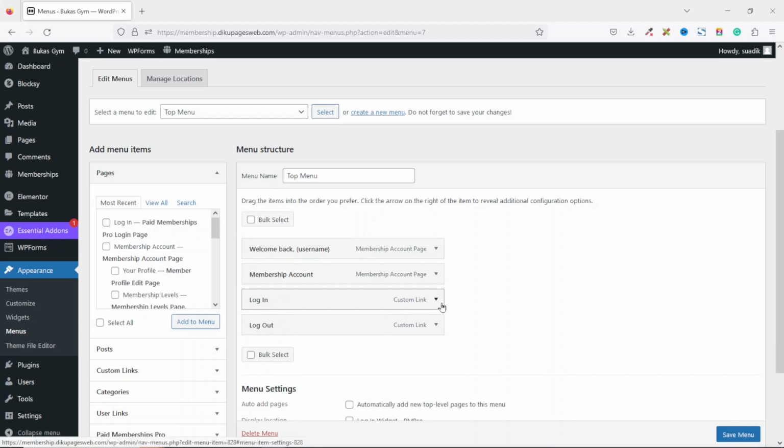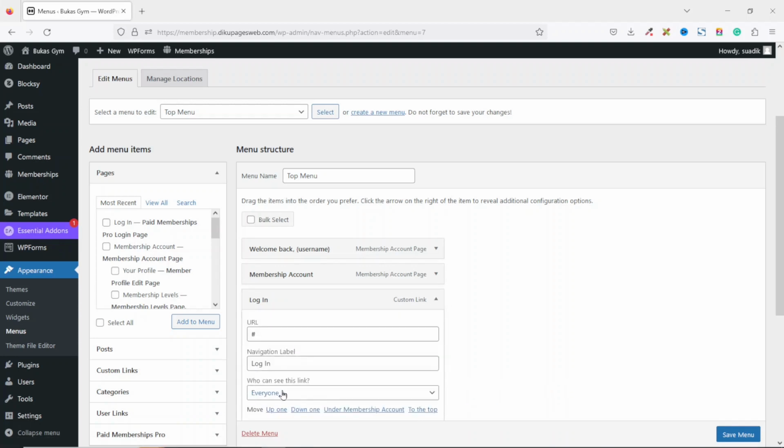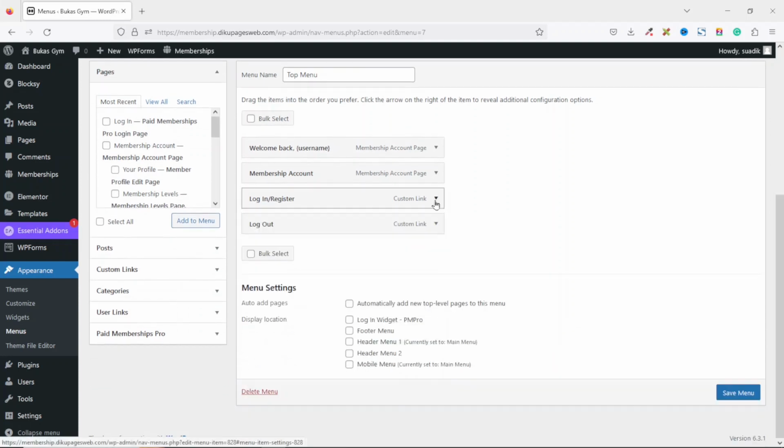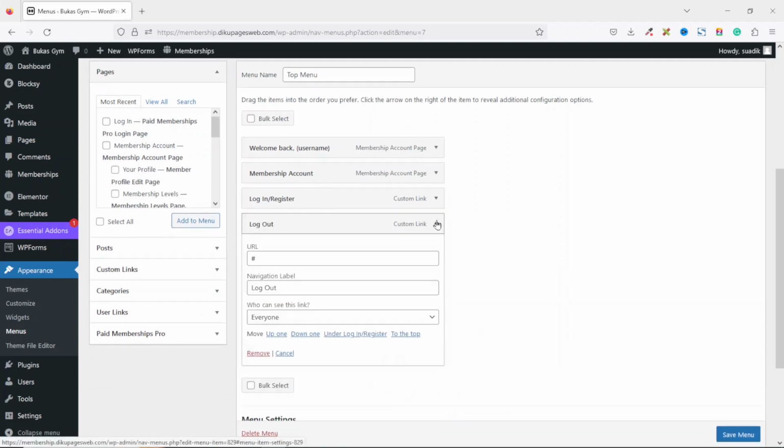Next, I click on login, and this one is going to be seen by logged out users. So it's only users who have logged out of the website who will be able to have access to this link. So when they log in, they don't need to see this link anymore. What I can also do, instead of login, I will make it login/register. So they can use this link to log in, and they can also use it to register onto the website. I'll show you that in a moment. I collapse it, and finally we click on this.